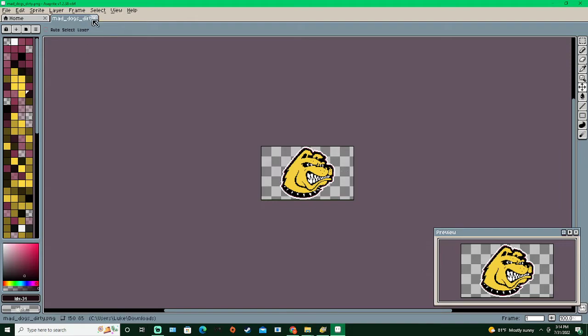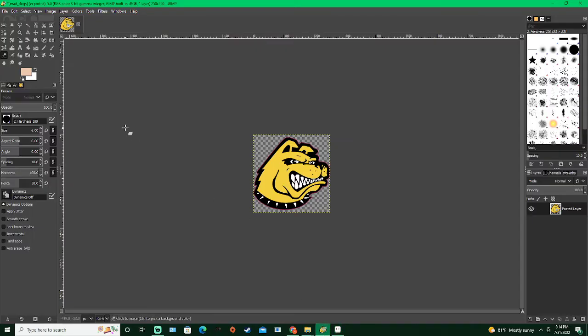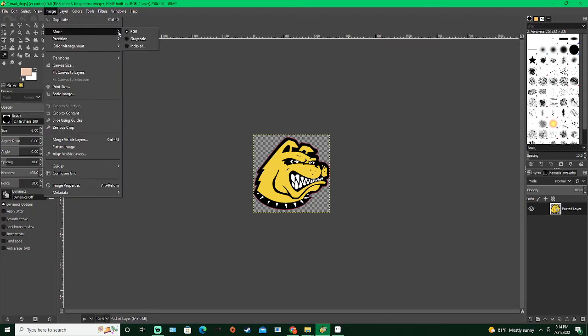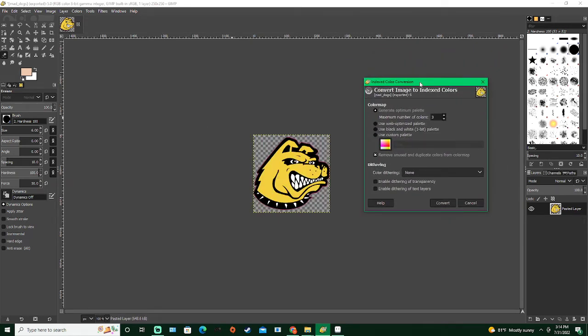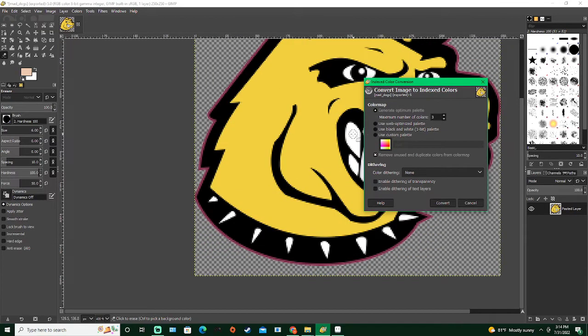So what we're going to want to do is change this logo's color mode to indexed. What that's going to do is basically pick however many colors you tell it. So we're going to tell it 3. I see black, white, yellow mostly.